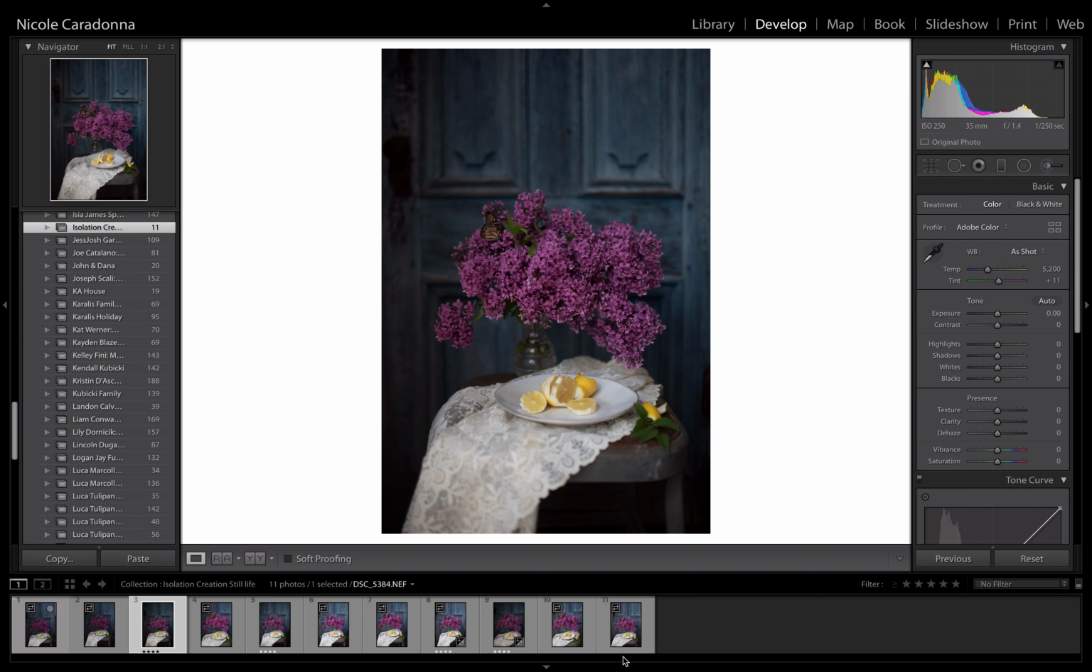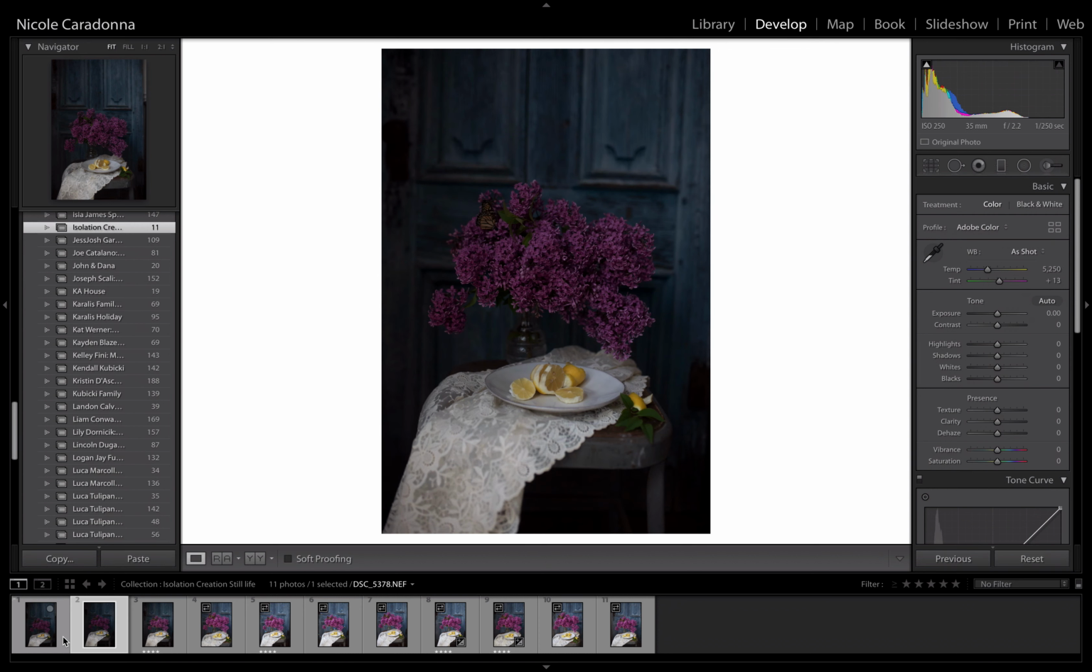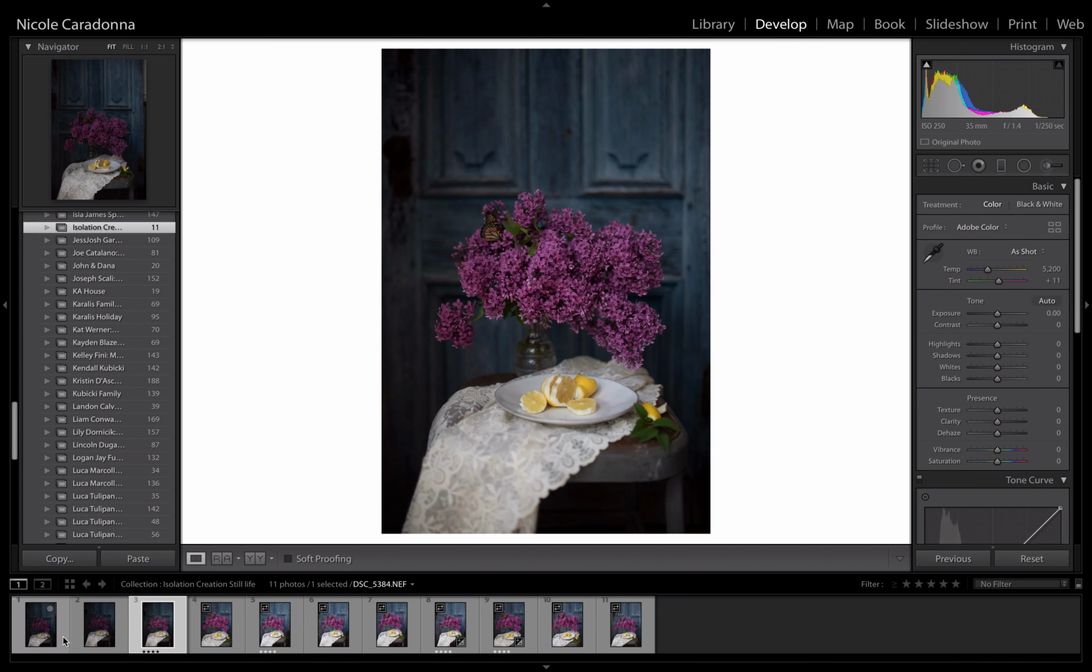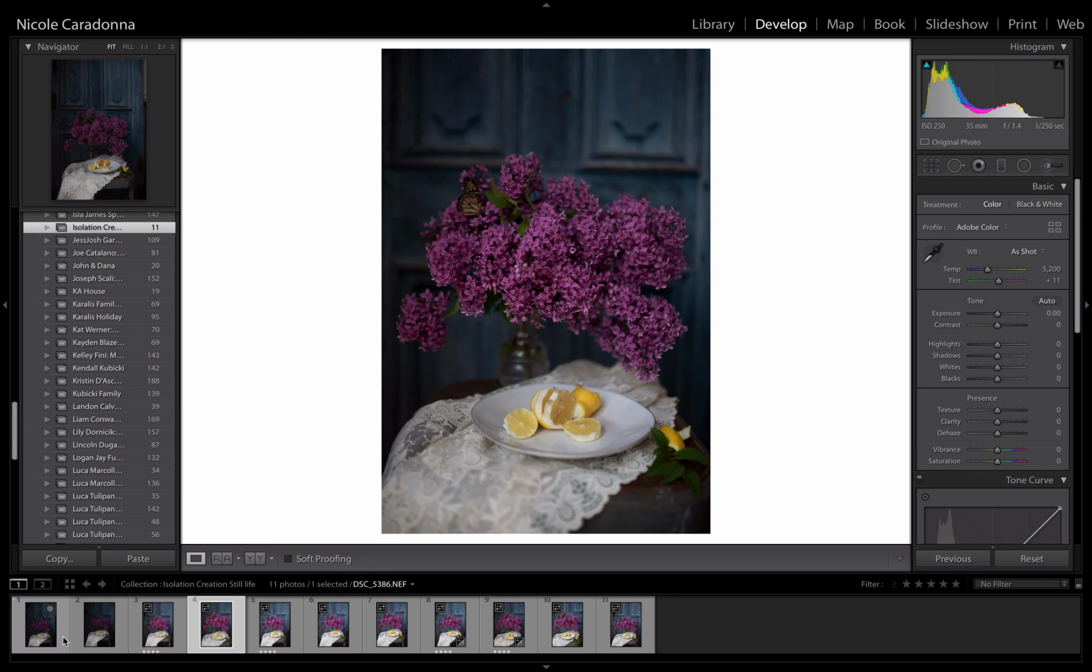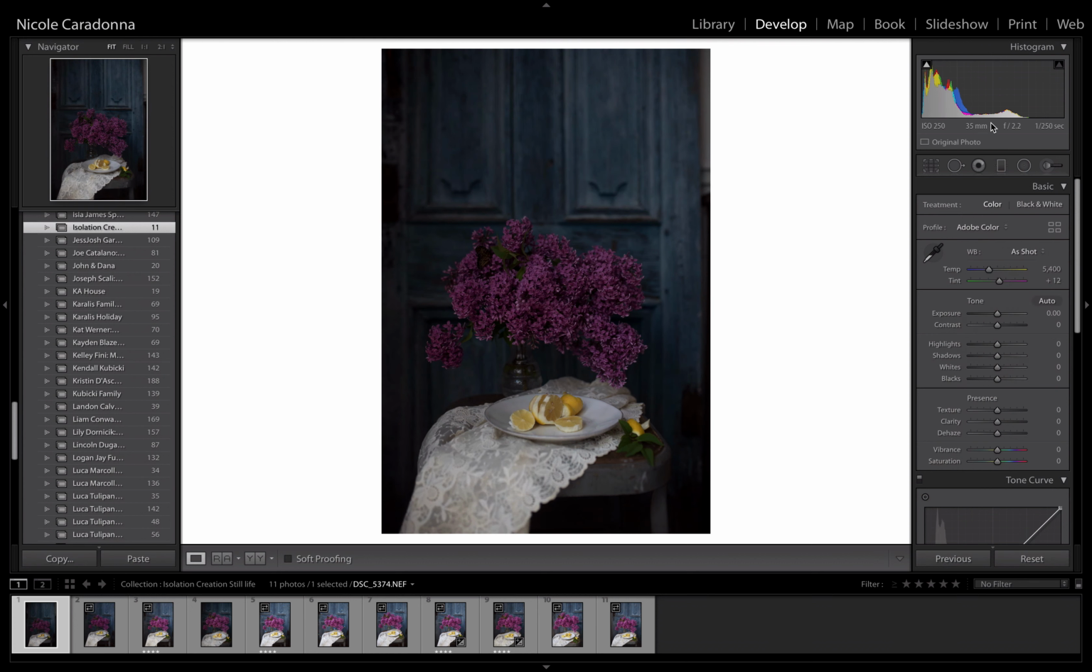But basically I culled down my images to just these 11 that you see here. And then I starred those images based off the ones that I liked the most. So the ones in the beginning are the ones that I shot with no drape. And then as I go through, you'll see my settings that I used.